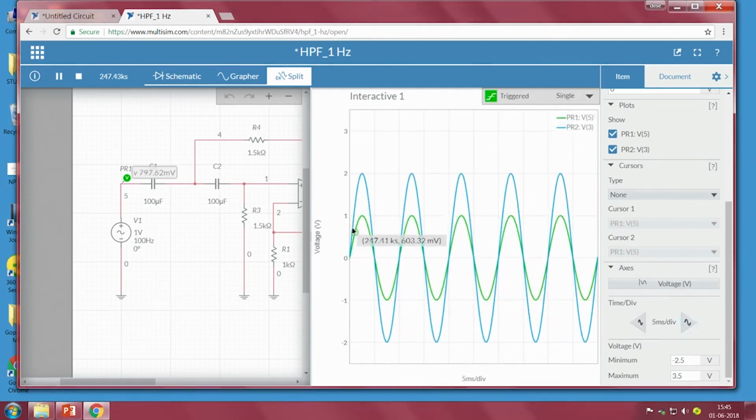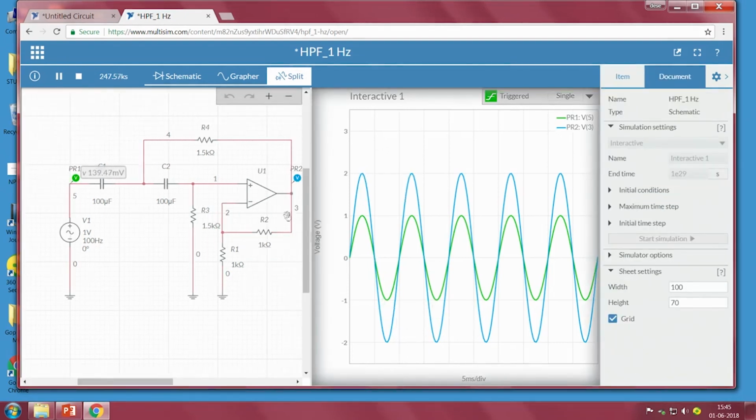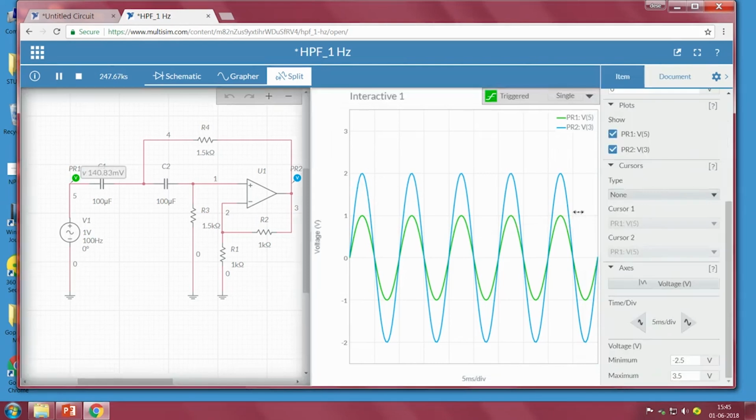I will decrease the time division so that we can see the signal. From here it is clearly observed that the input is green in color and the output is blue. The peak to peak value of the input signal is 2 volts, whereas the output peak to peak is 4 volts. Why is this 4 volts? Because the gain here is 2, and since it is a non-inverting type, we cannot see any change in the phase shift. It is always following the input, which we can clearly observe.